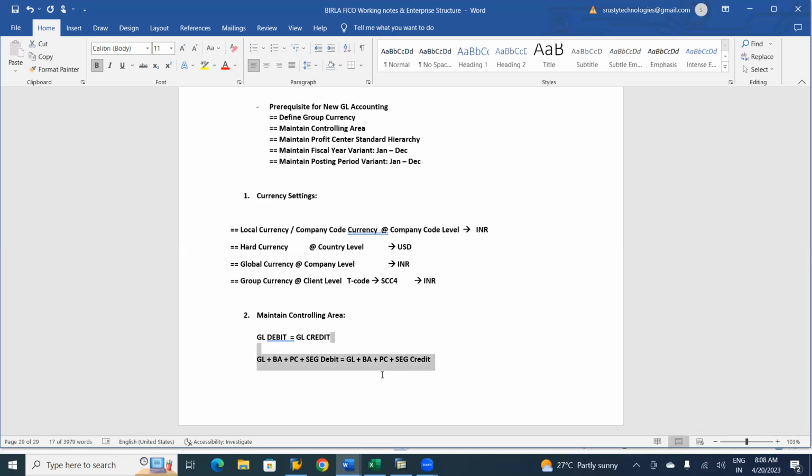Write down, full stop and continue. Controlling area can be maintained in two methods.